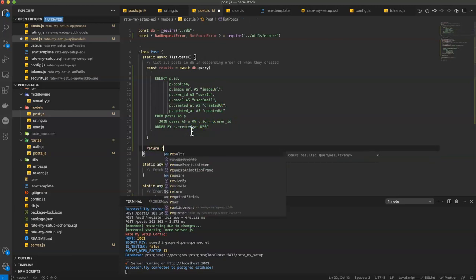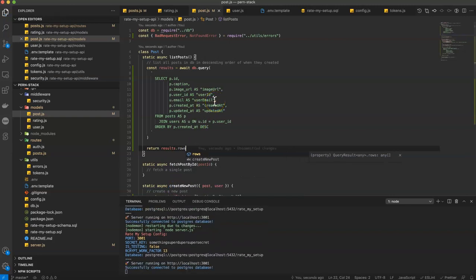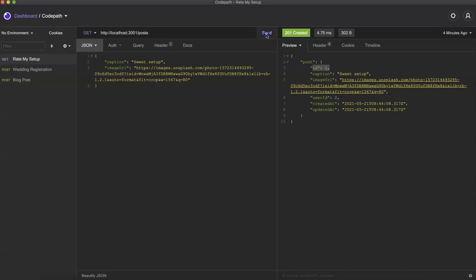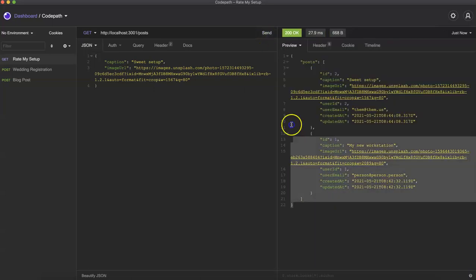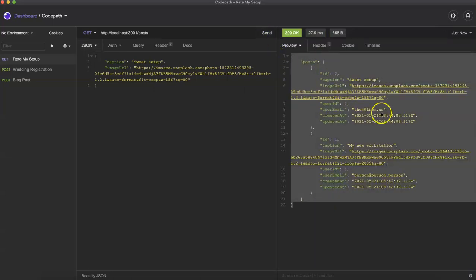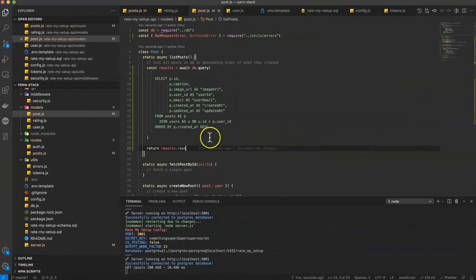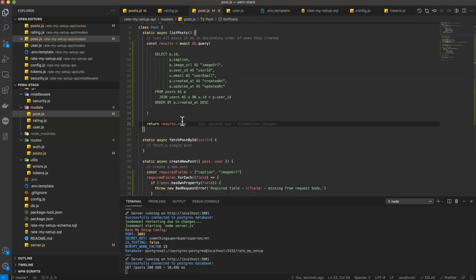Then we can just return results.rows. Let's see if it works. Might have messed something up there, but worth a shot, right? We need to turn this into a GET request. Doesn't matter what we put here, and we send. Amazing. Now we have a list of posts in descending order from when they were created. So the second post is first, which is exactly how a feed works. And this is what that's going to be used for anyway.